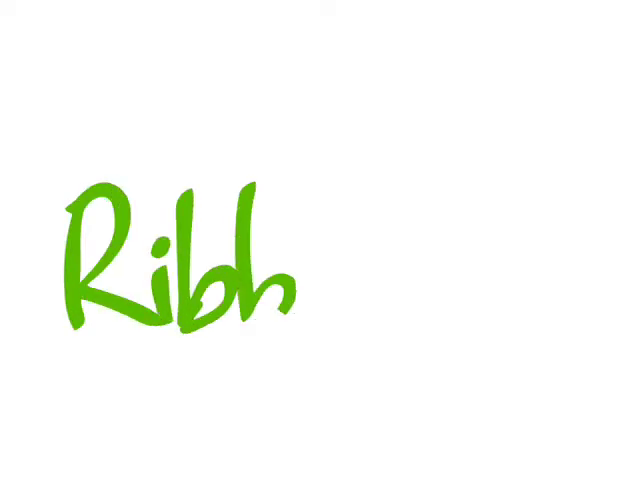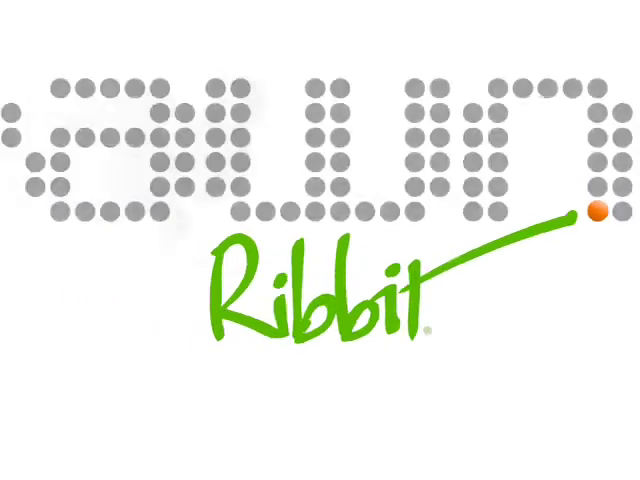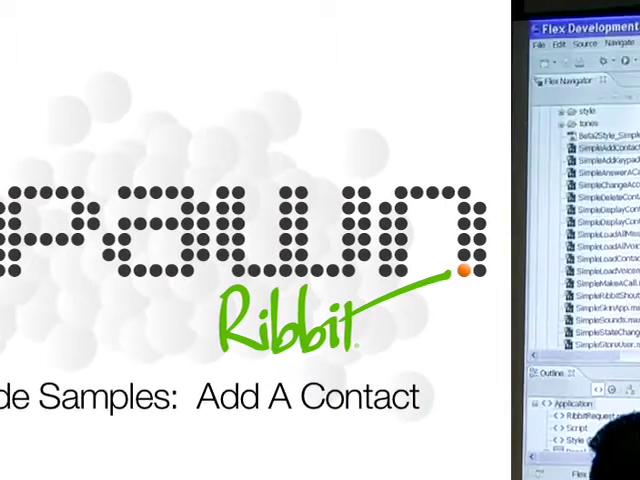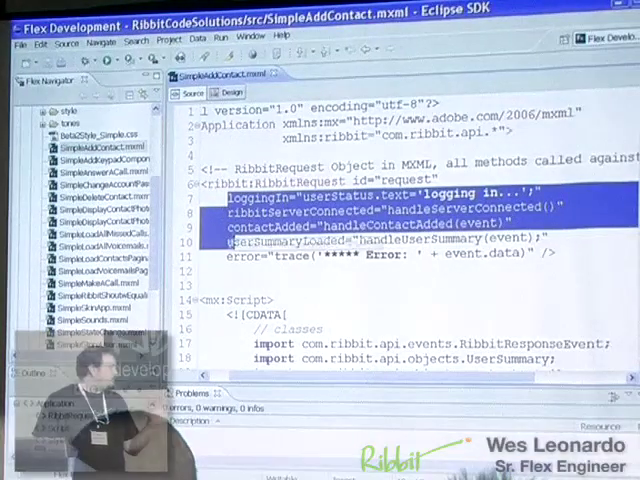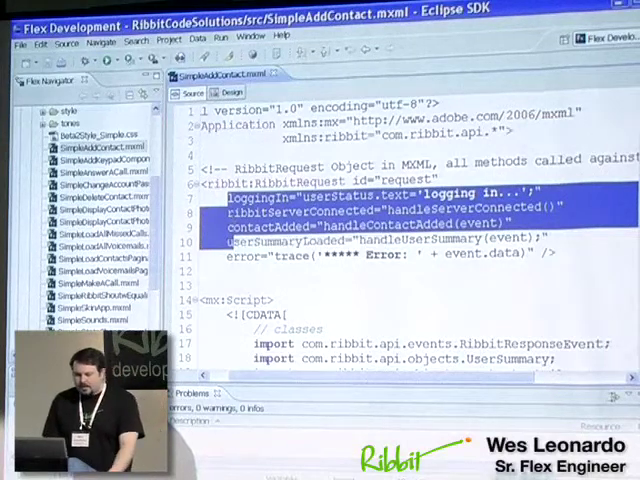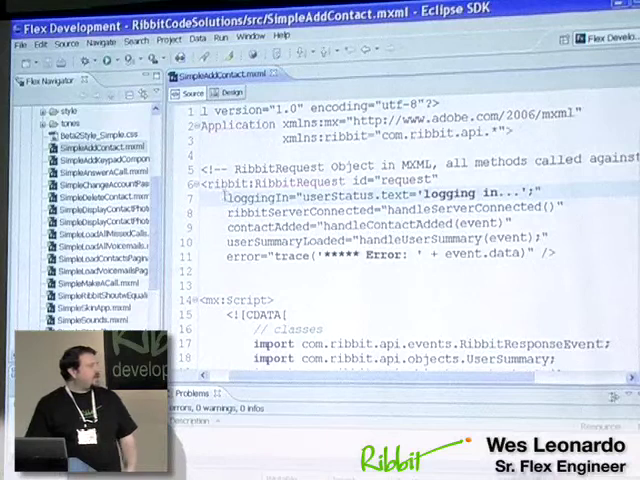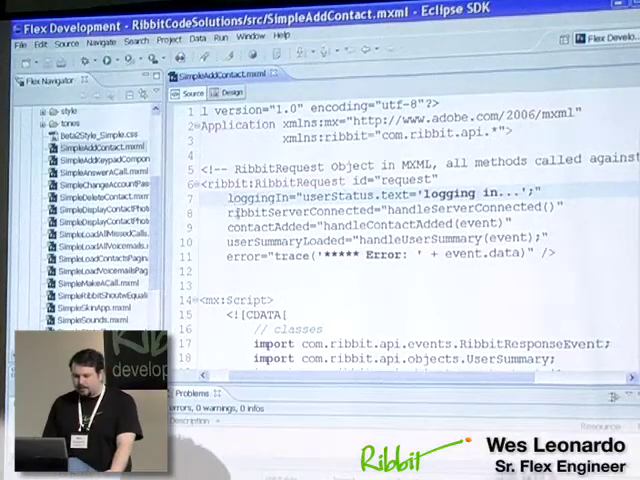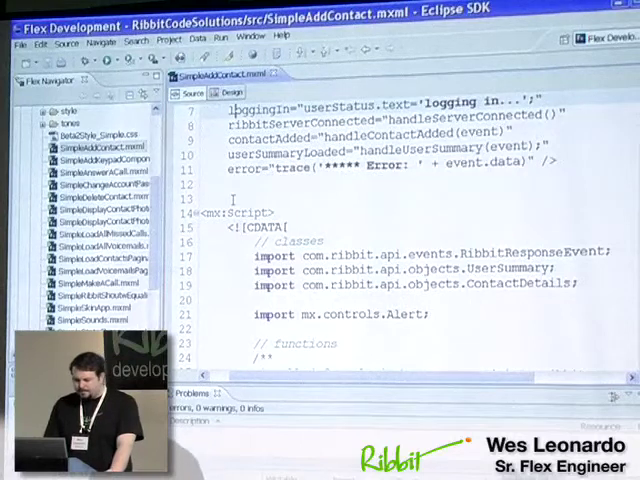Okay, so basically we're going to move on to just adding a contact. And with all these solutions, we're really just calling the specific methods that we need and the events that we're listening for. So here we have again our logging in and our Ribbit server connected for our logging in of the user.